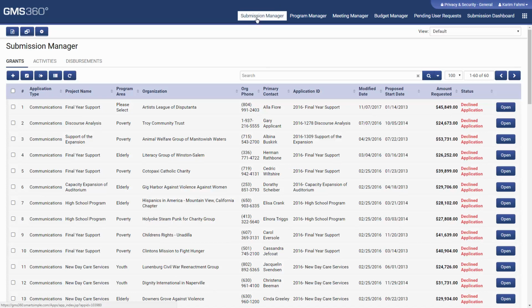Within the Submission Manager, this is where you would track all of your grant applications and all the application activities, such as payments, reports, whether it's progress reports or final reports, or reviews, for example. Within the Program Manager, this is the module that will allow you to control program availability, program deadlines, program descriptions, assigning staff members to programs.